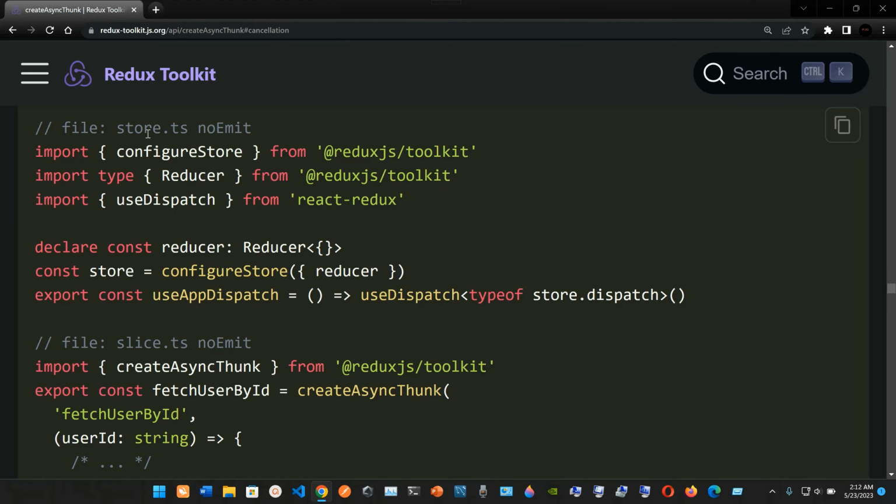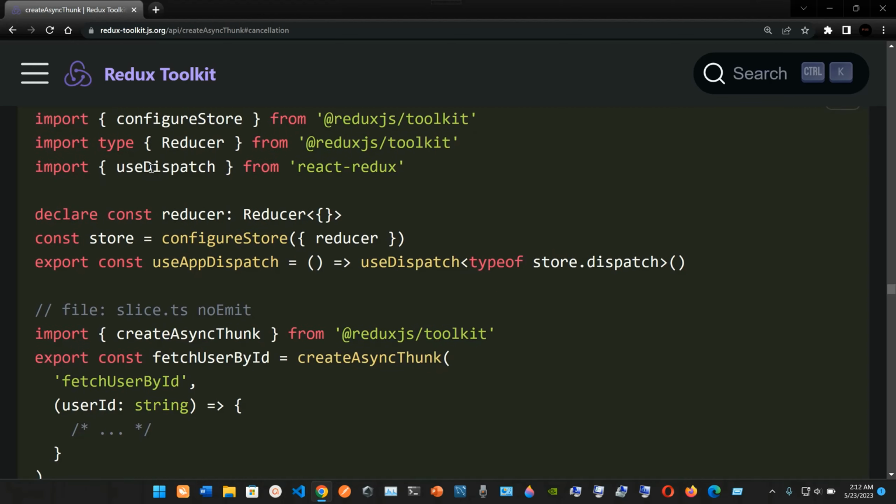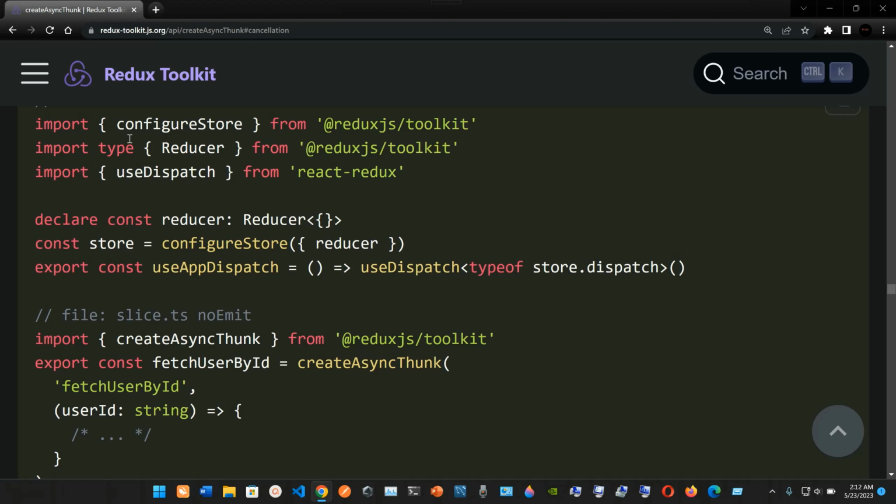So here they're using TS, that is TypeScript, so we have the store.ts, no emit, and basically we are importing configureStore, and we are importing it from @reduxjs/toolkit. We are also importing, import type inside of the curly braces Reducer, and we are bringing it from @reduxjs/toolkit. Also we are importing useDispatch, and we are importing it from React Redux.